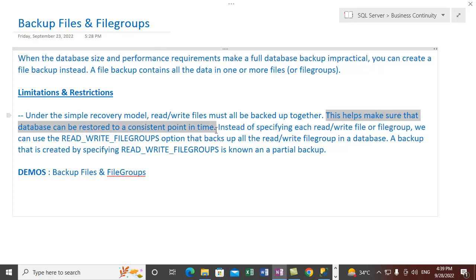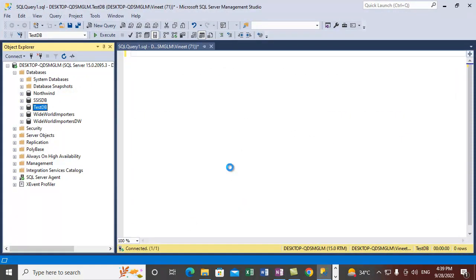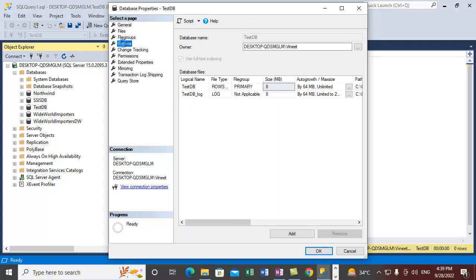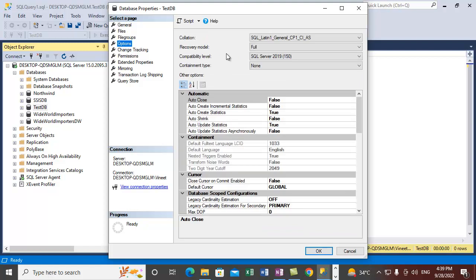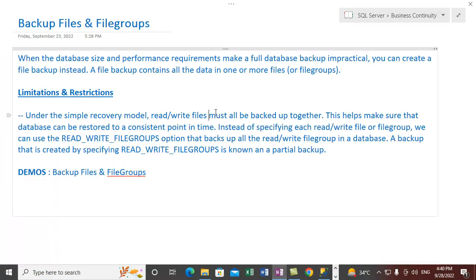If we take a look at the SQL Server database TestDB to see what recovery model it is using, if we go to options, it is using the full recovery model, not a simple one. We were talking about the simple recovery model where all files need to be backed up together. Instead of specifying each read-write file or file group, we can use the read-write file groups option that backs up all the read-write file groups in a database. The backup that is created by specifying the read-write file groups is known as a partial backup.